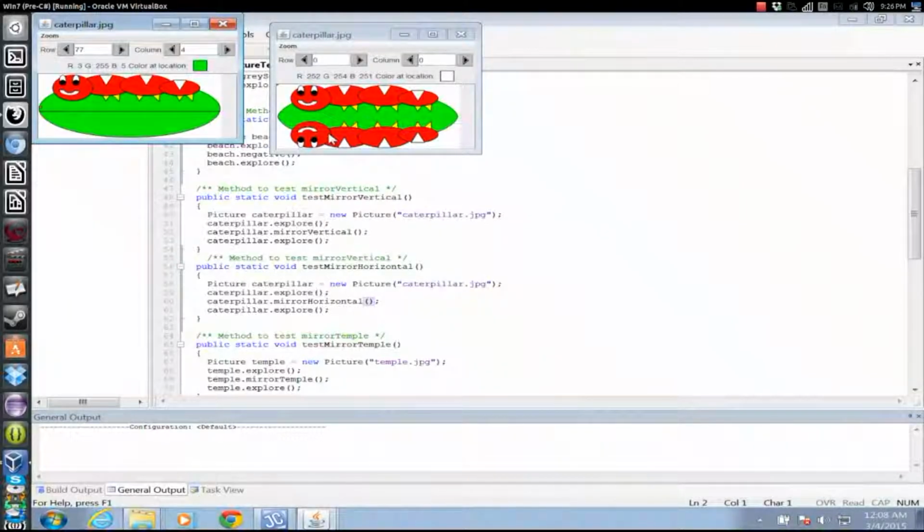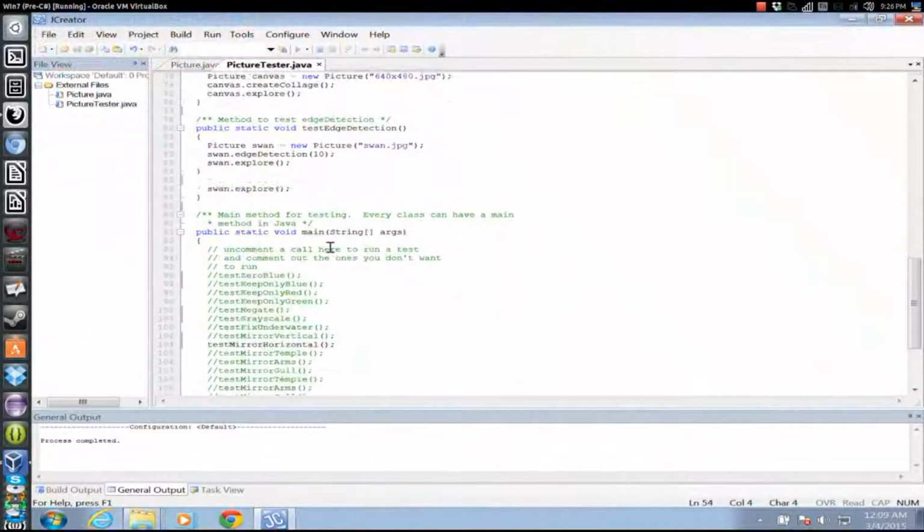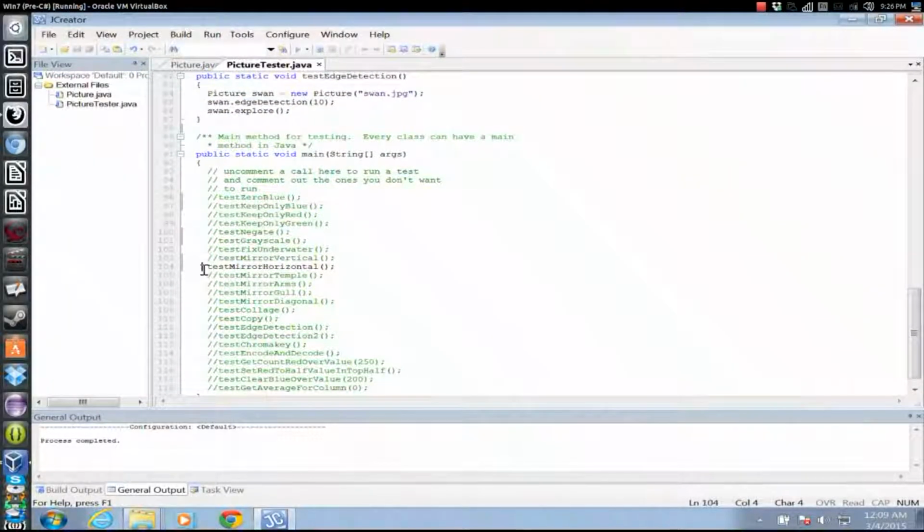Now it's really easy to do this for a grand swath of an image. In other words, if I want to copy the entire left side to the entire right side, that's great. But if I want to copy just part of an image, I have to do it a little bit differently. So I'm actually going to run a different method now. I'm going to close these little windows. I'm going to comment out the test mirror horizontal, and I'm going to uncomment test mirror temple.